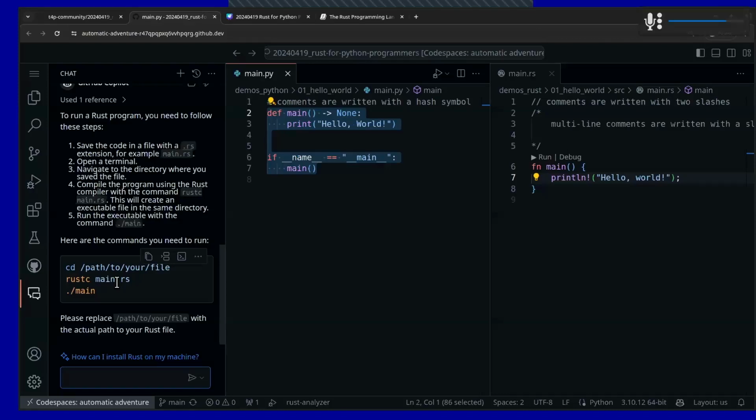Got a question here. Are all Rust functions actual functions like in Python, or does Rust differentiate between functions and something like procedures? No, everything's a function in Rust. That's a great question. In fact, that's a question we could actually ask here in Copilot.